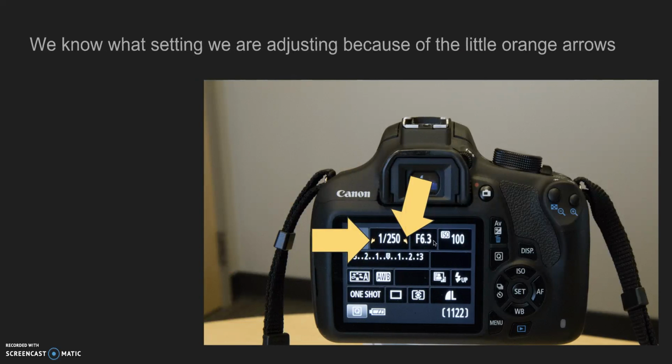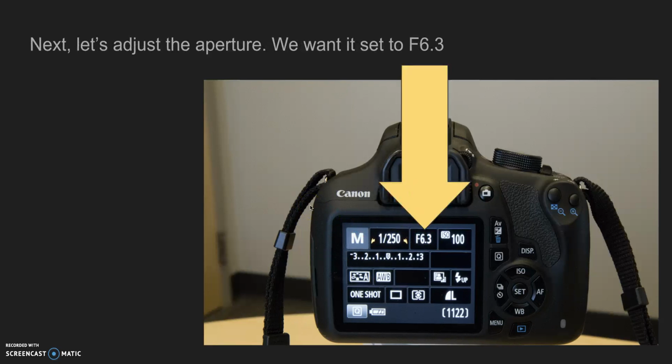Okay, and we know what setting we are adjusting because of the little orange arrows. So here you can see these little orange arrows. That tells me that when I change that dial, that is adjusting this setting right here. If I were to see those orange arrows over here, I would know that I'm adjusting that setting right there. Same thing anywhere else. I think these two are where it's constrained to. So we'll cover that.